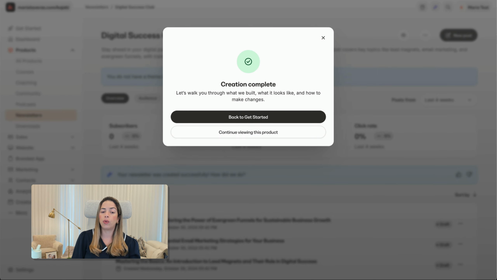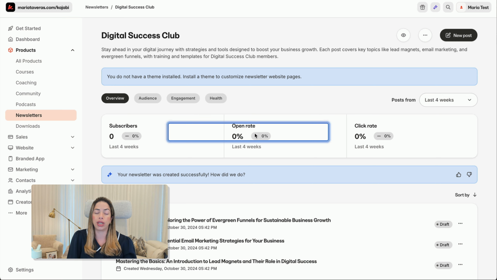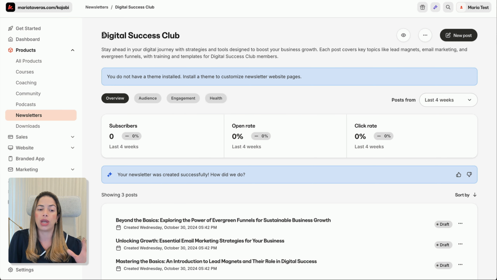It says let's walk you through what we built, what it looks like, and how to make changes. So I can go back to get started or continue viewing this product. As you can see, we have the title and the description right here. It says I have no theme installed, and I have to install a theme to be able to customize the newsletter website pages. This is very important for you to know. I would do that on websites and choose a theme, right? But for now, let me finish showing you a bit around the newsletter product itself.